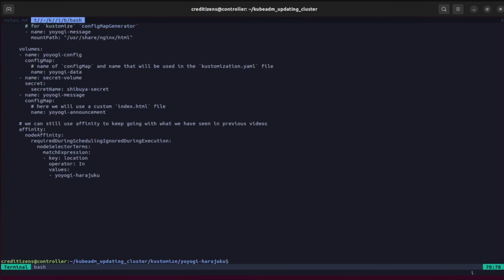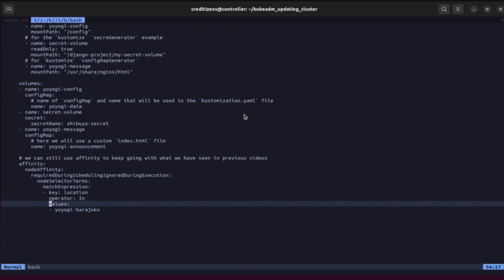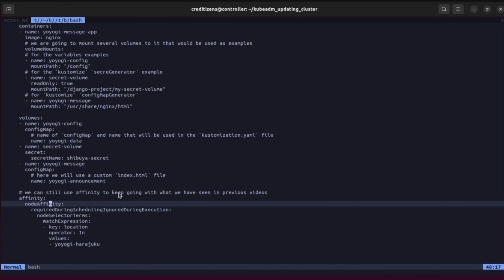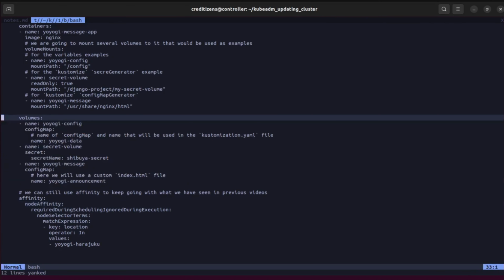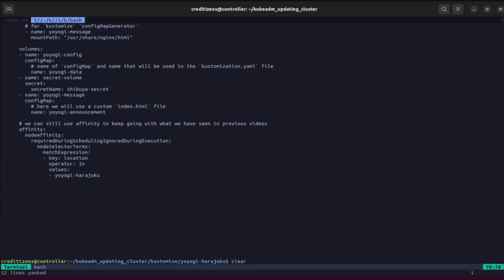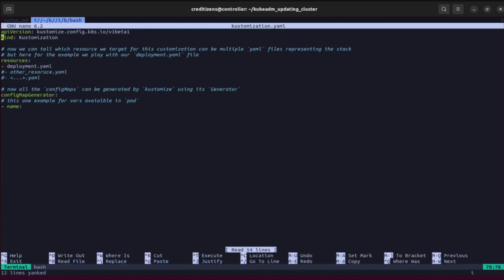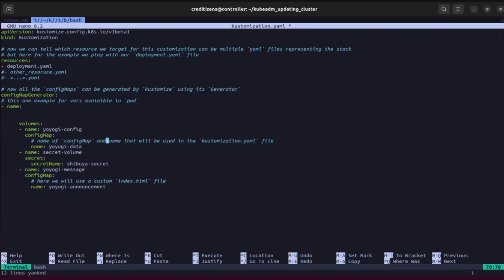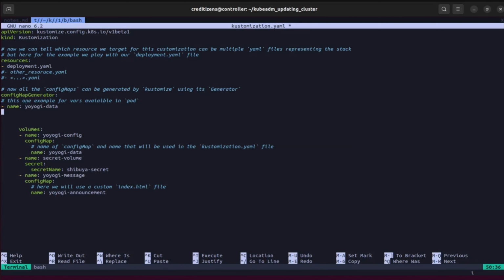Deployment.yaml. Just to show you which one I'm talking about. Here we have those. I'm just going to copy this so I don't need to go back and forth to grab those custom names. Okay. So you take the name from here. Yogi data.